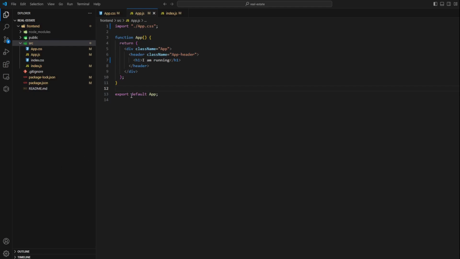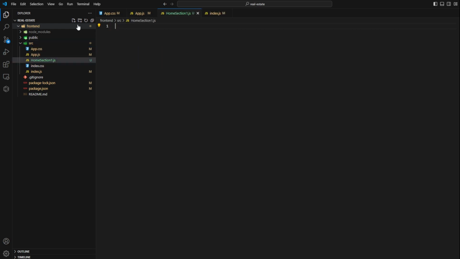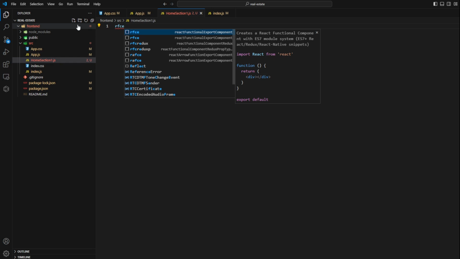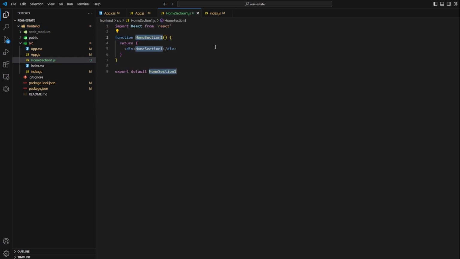Let's start by creating our first file. Let me quickly create one file, home section1.js. Here I will just quickly use one extension. As you can see, I am using one ES7 module extension which just autocompletes my basic React code, which does nothing but simply import React, create a basic function with whatever file name we have given, and export it. You can also get this extension from here.